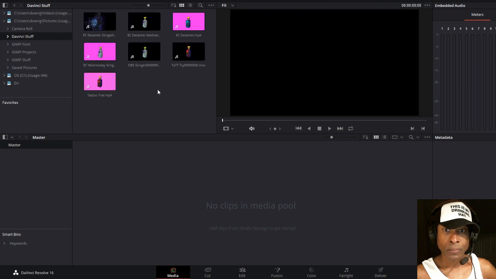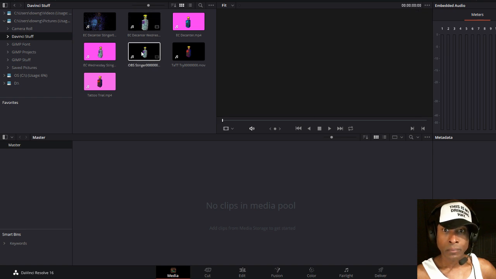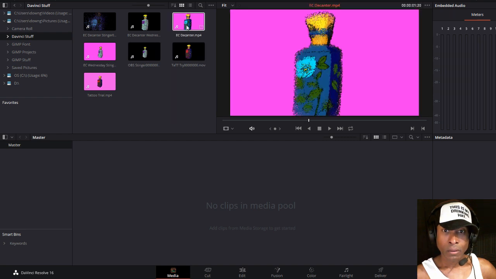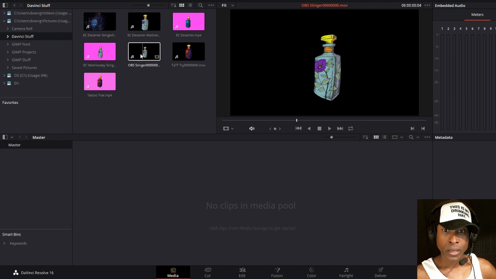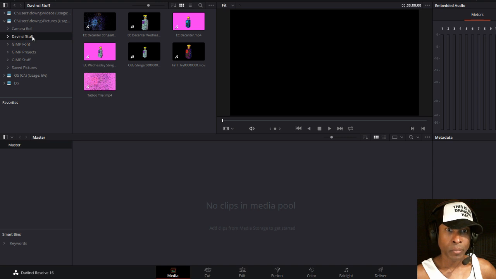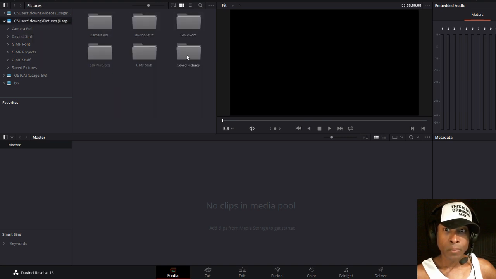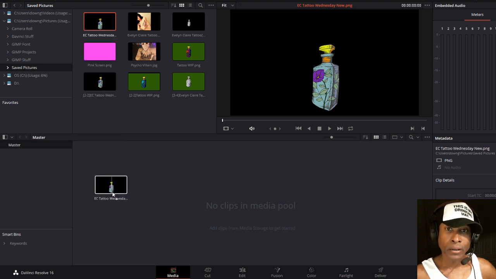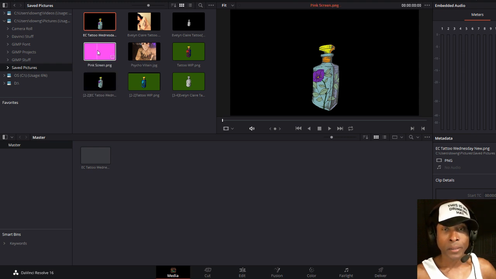Take a look, and I want my decanter image, which I don't see. So let me come over to my pictures. And you've got to remember where you keep all your stuff. That's the hardest part. Okay, so EC Tattoo Wednesday. That's the one I'm looking for. I'm going to pull this down with a left click down into my media pool area and just drag and drop. The next thing I'm going to do is pull in my pink screen.